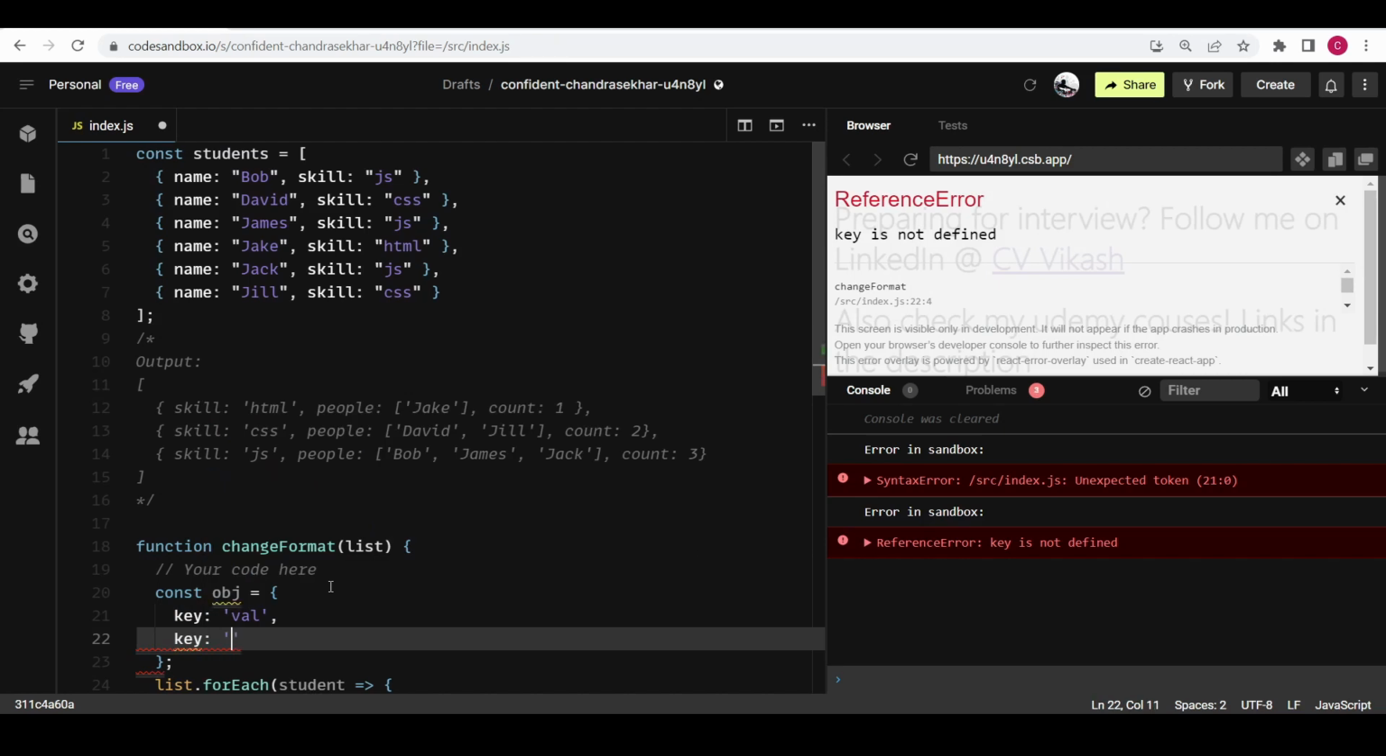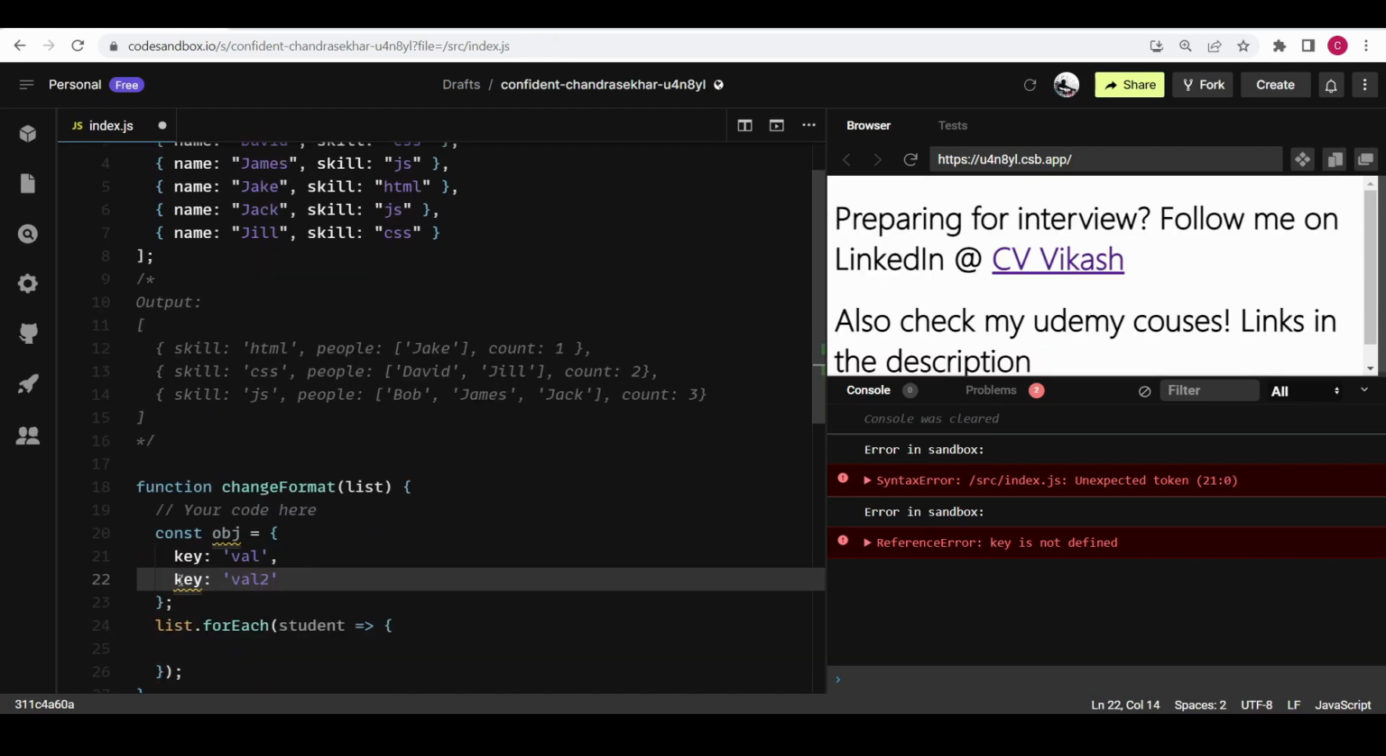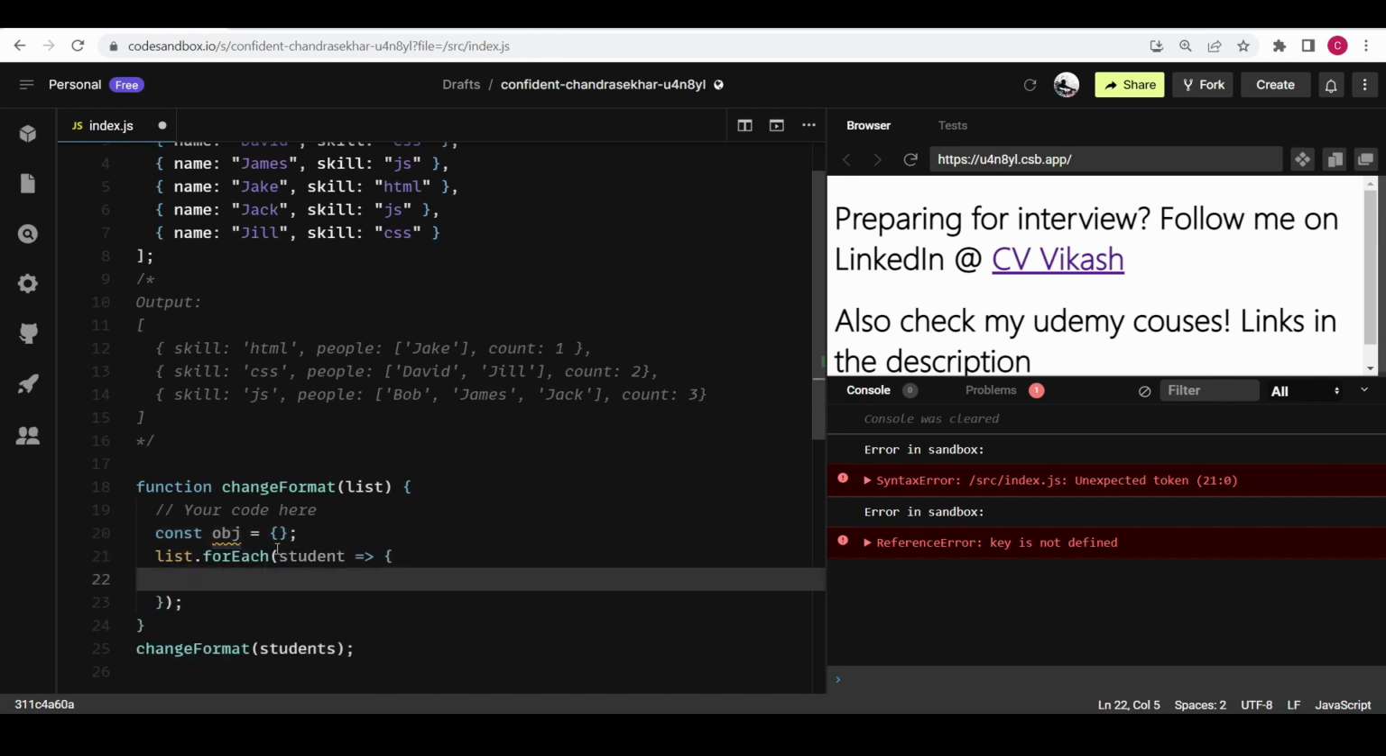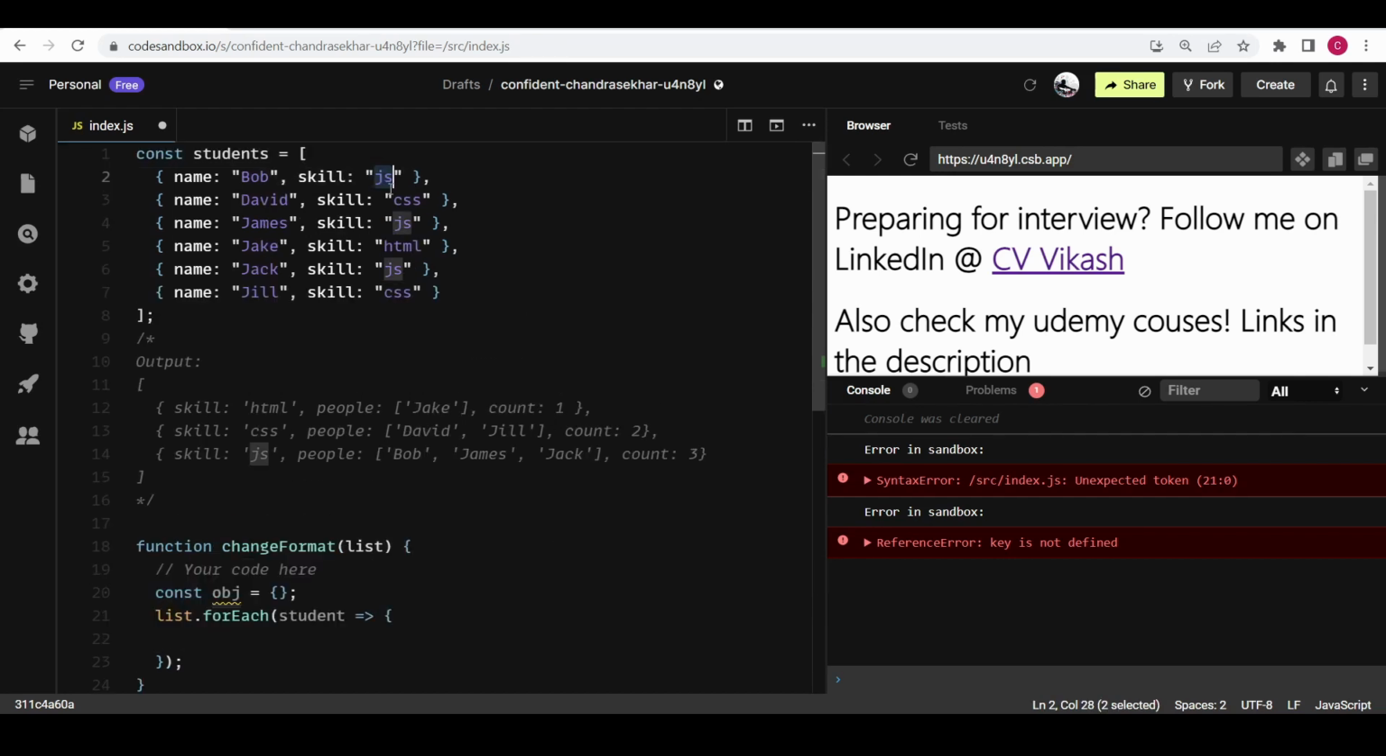If I do this, JavaScript will override this key with this, right? So the final output will be something like this, which means we can store only one unique key inside an object. So now what we are going to do is add this as the key and create a value which is going to be an array, and we are going to push each student's name based on the key.